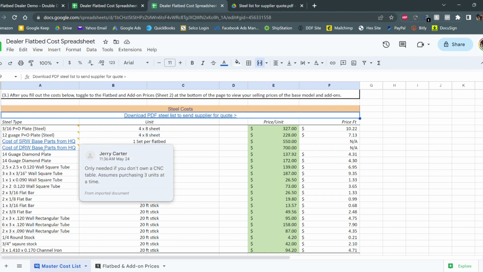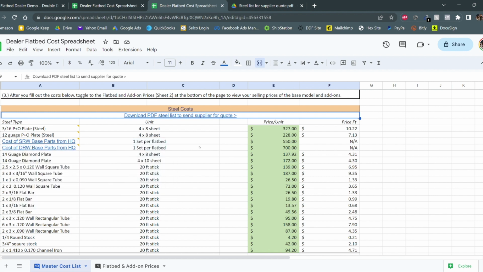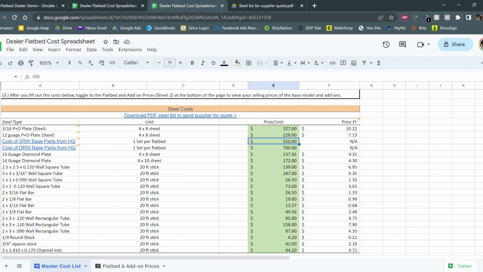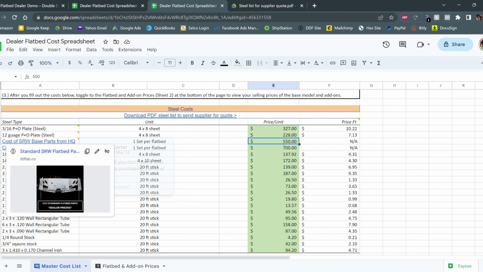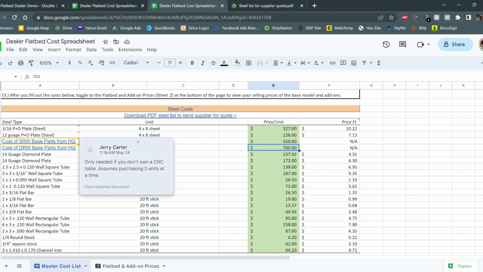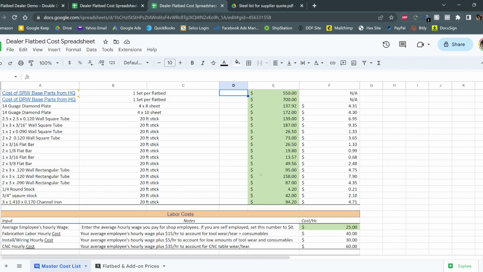These two are the laser cut parts, if you don't have a CNC table. And you can click on these for a real-time price, but at the time of this recording, if you buy 3 units of these at a time, they're $550 for single wheel and $700 a set for dually, and that would be shipped to your location. So just click on that, make sure that's current, and those are only really needed if you don't have your own CNC table. So fill out your steel, that's the first thing.